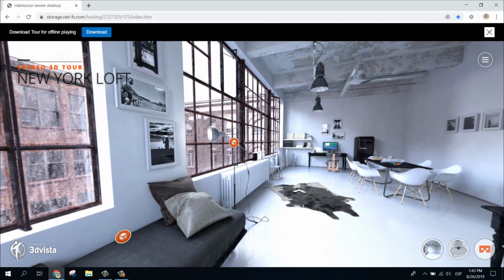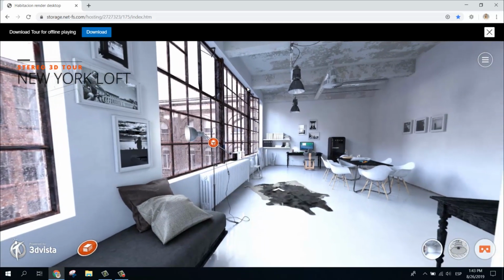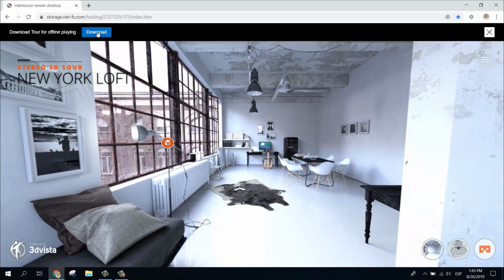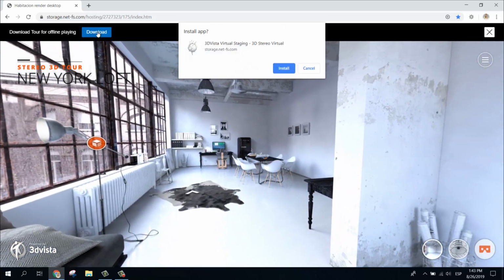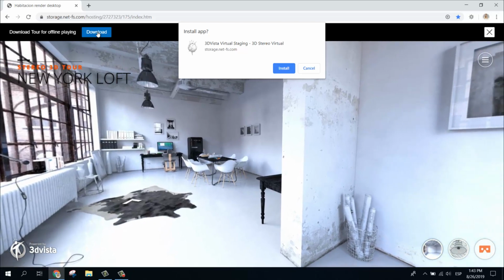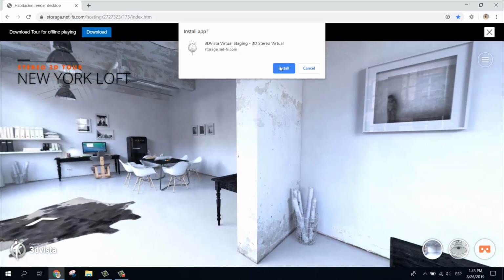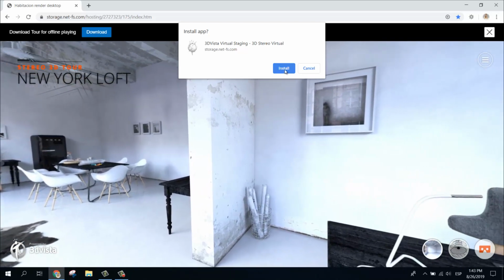Once the tour is loaded, you will see a pop-up on the top with a download button. Click it. You'll then be prompted with a pop-up asking whether you want to install the app. Click Install and the download process will start.